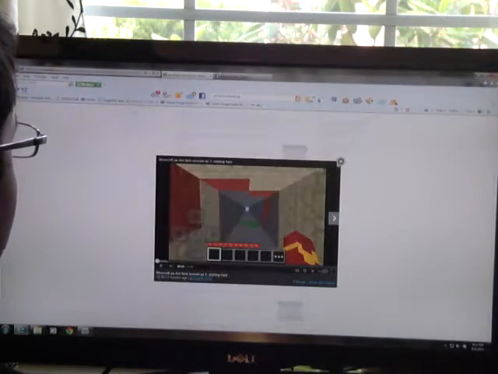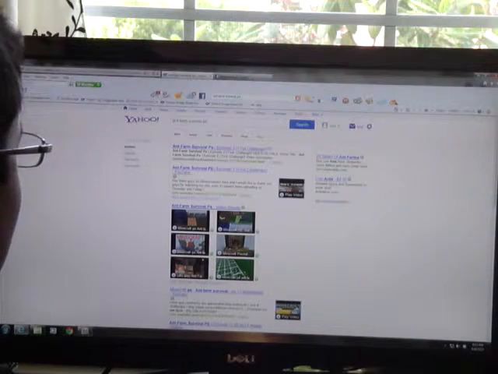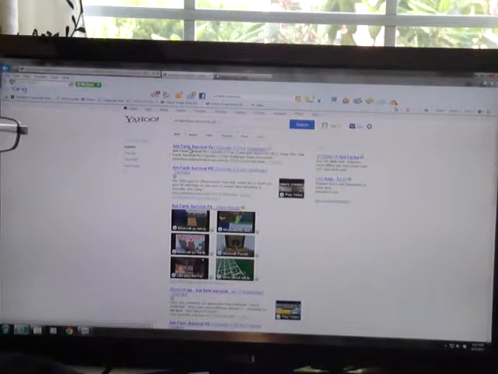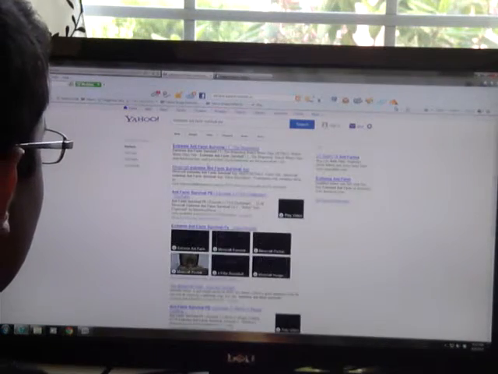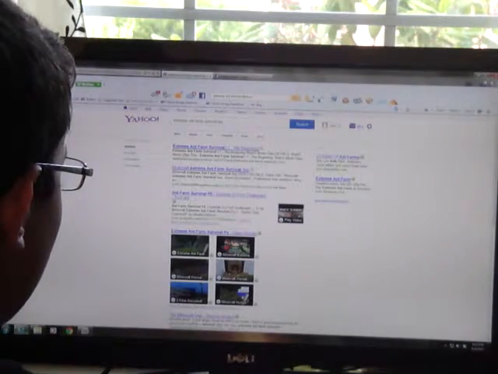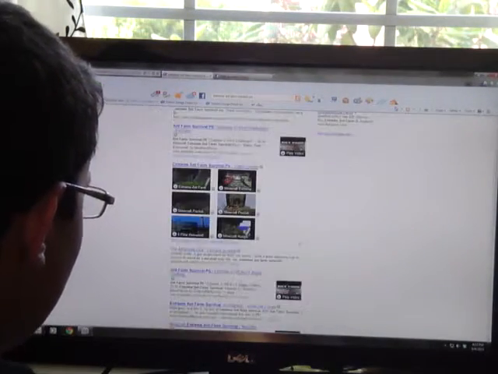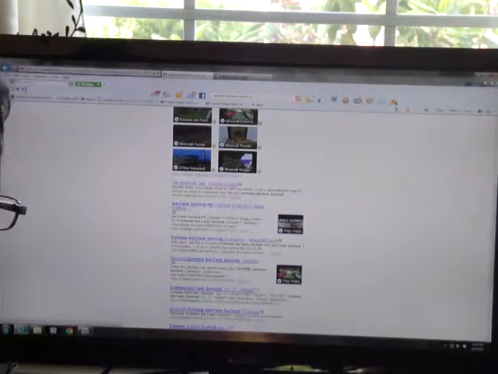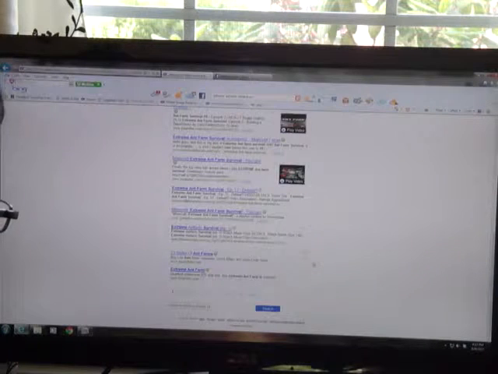Now, is there an Extreme Ant Farm Survival? Is there one? Nope, there isn't an Extreme Ant Farm Survival for Pocket Edition, but yeah.